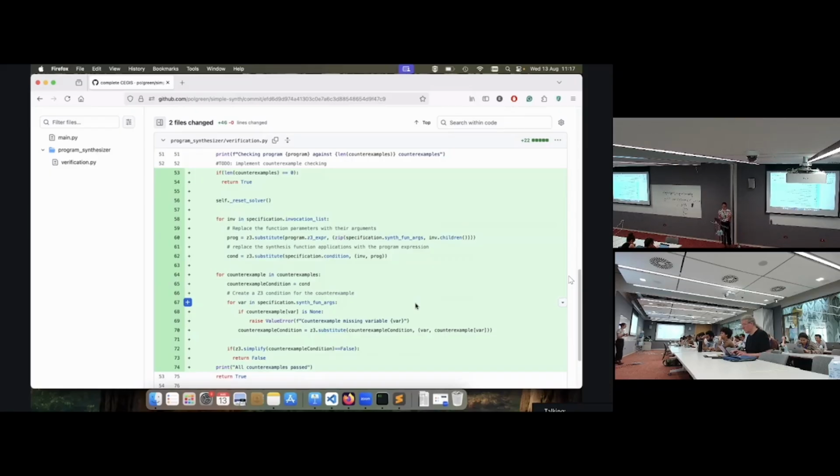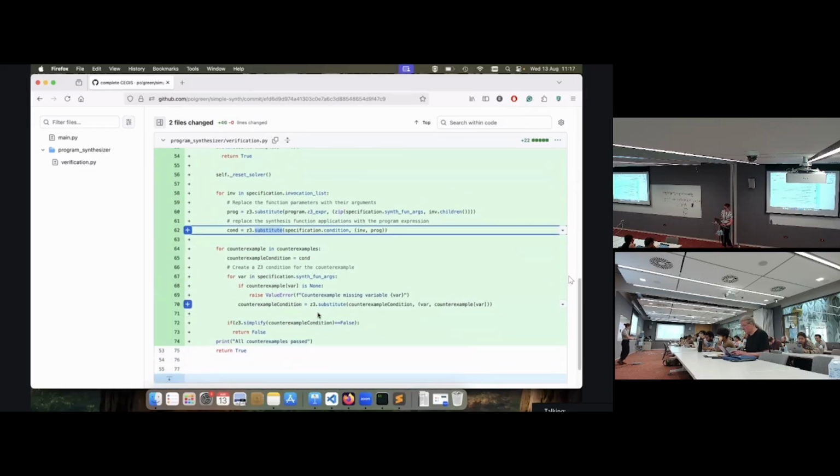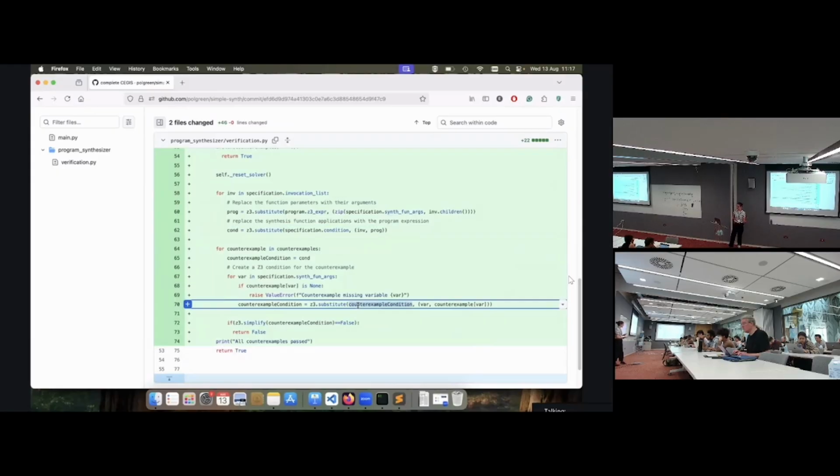So, I've used Z3, and what we're doing is substituting the candidate program into the specification, and then for every counterexample, we are substituting the counterexample into the specification as well. So this gets us the full formula that says, for counterexample 1, is my implementation correct? For counterexample 2, is my implementation correct?